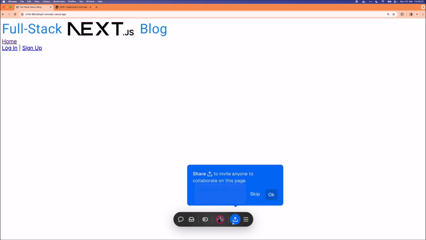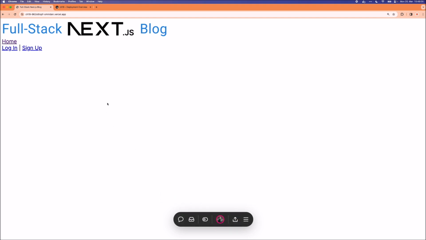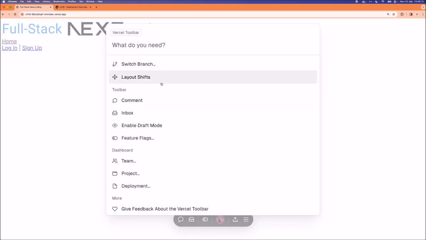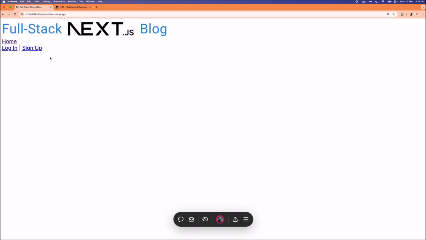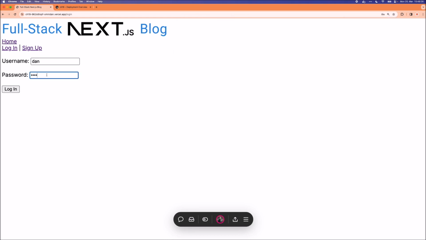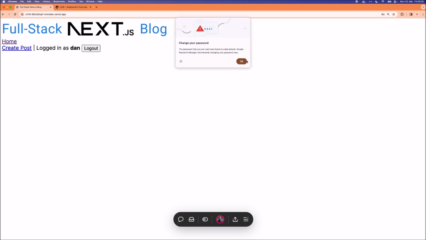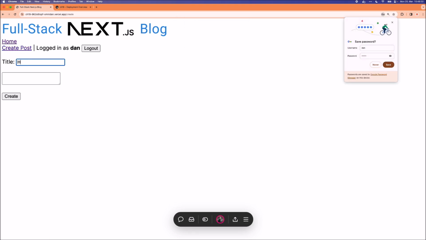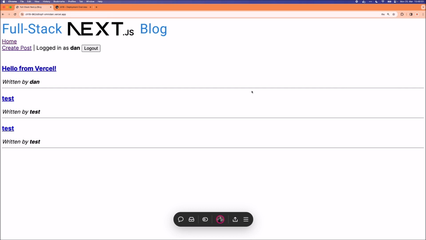And we have this additional bar here from Vercel where we can place comments on the page and write if something should be changed, or we can also share the page with other people, and more features that Vercel offers us. So let's see, we can sign up now. Then log in and create a new post. And we can see that everything works as expected.